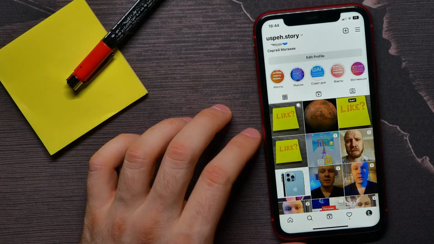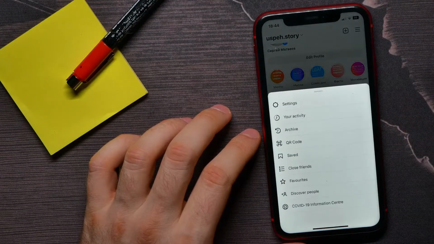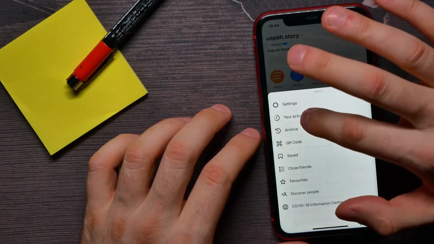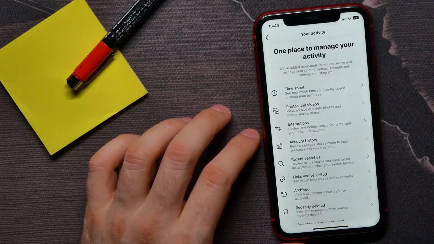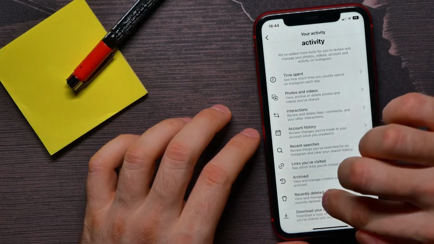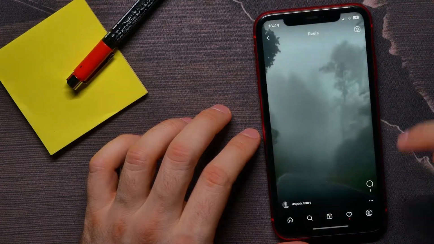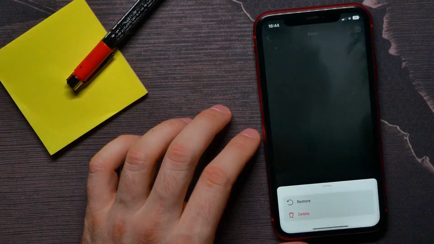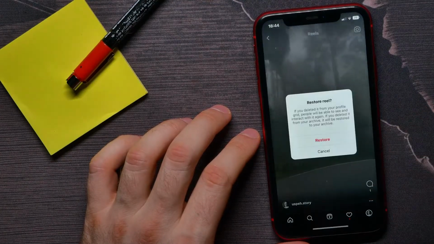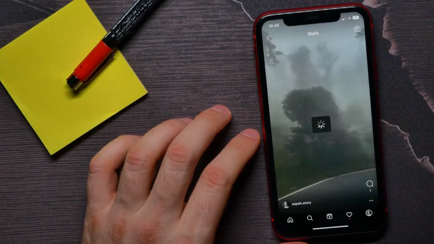recover it. In order to do that, just hit there at the three lines icon, then tap on your activity. And from here, select recently deleted. Here you can find the reel that you have removed and then you can open it up, tap on the three dots icon and then tap on restore and restore again.